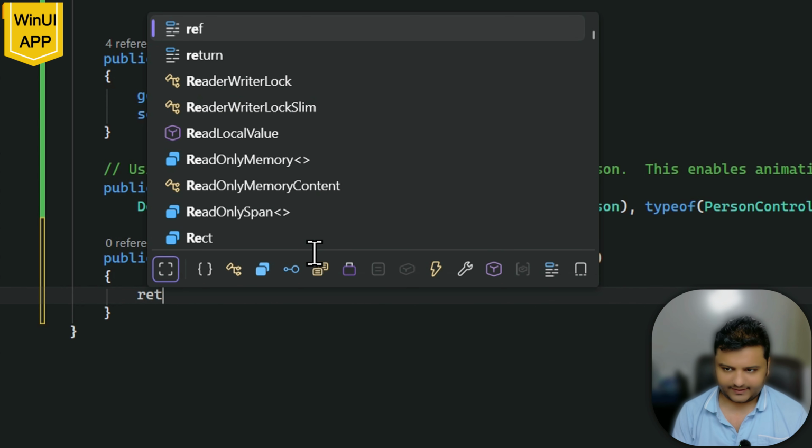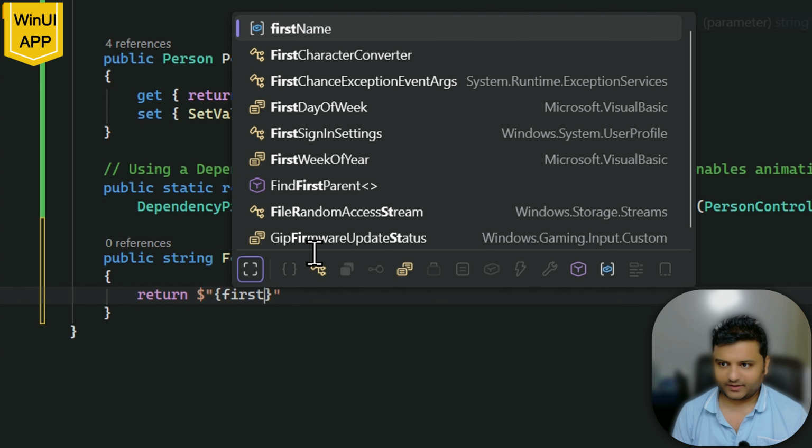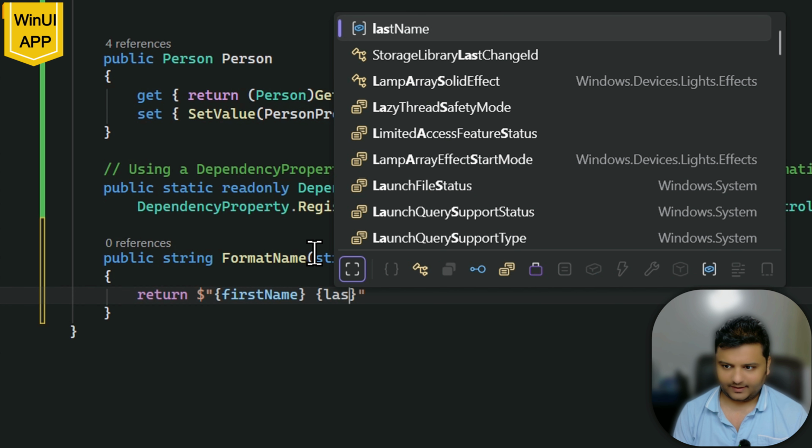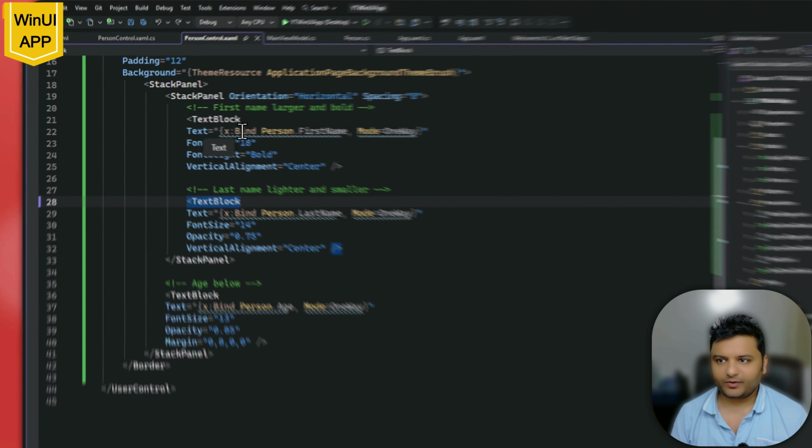And then inside this, I'm going to do my logic and return whatever I want to do along with these two names. So if you want to convert it to some other data type, you would add that logic inside a function over here. And then we are going to see how we can call this function on the view. So over here, I'm just going to use some string interpolation and add the first name, add some space, and then the last name.